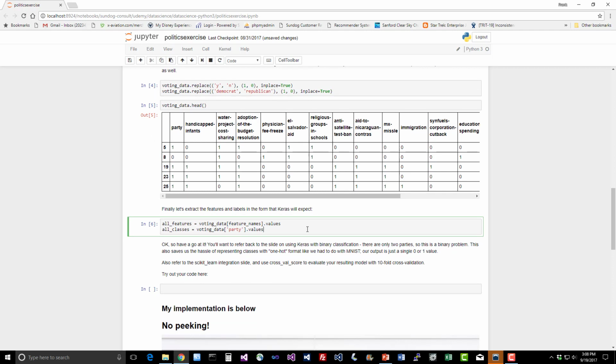So to do that, we're just going to call .values on the columns that we care about. We're going to extract all of the feature columns into the features array and all of the actual labels, the actual parties, into an all classes array. So let's go ahead and hit enter to get that in. And at this point, I'm going to turn it over to you for now.